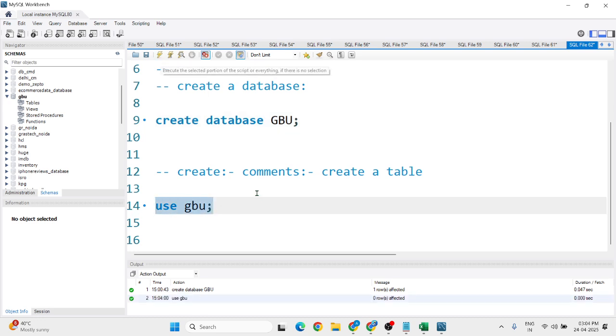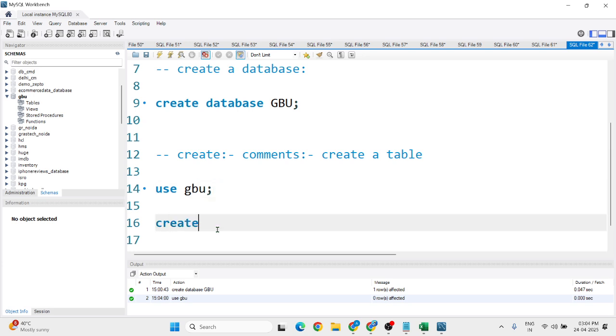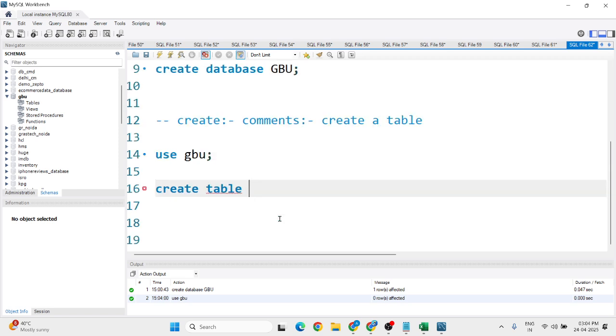So I can simply say that SQL is a case insensitive language, so I can use it either way, right? So use GBU, that I have used, this database. Now I have to write the create table command, which is create table followed by the table name. You have to specify the table name as well. So you can give the table name like this: I want to create an employee details table.